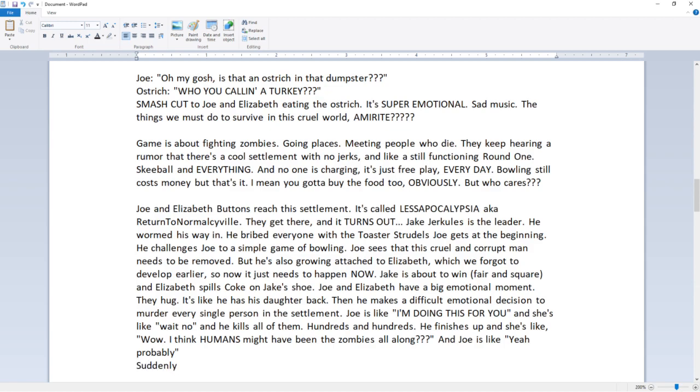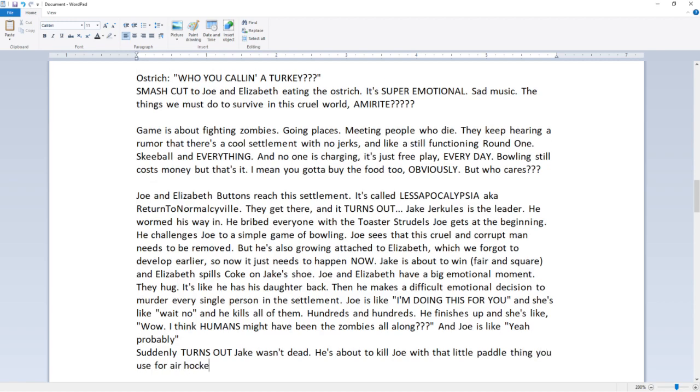Suddenly, turns out Jake wasn't dead. He's about to kill Joe with, what's he using to kill Joe? A broom, paddle ball. How about the little thing, like for air hockey, the little paddle? I don't know what you call it. With that little paddle thing you use for air hockey.